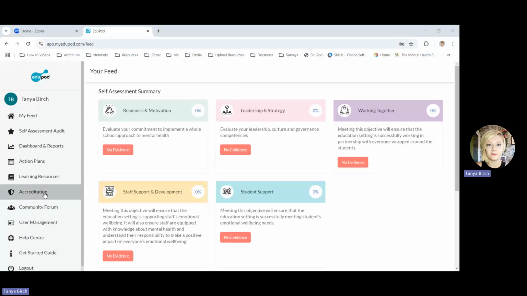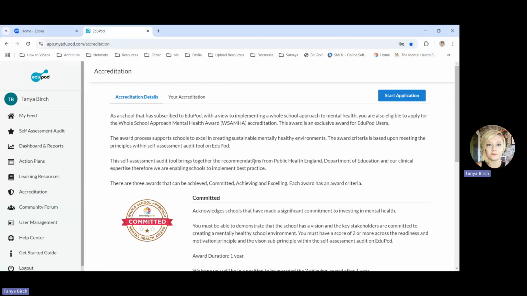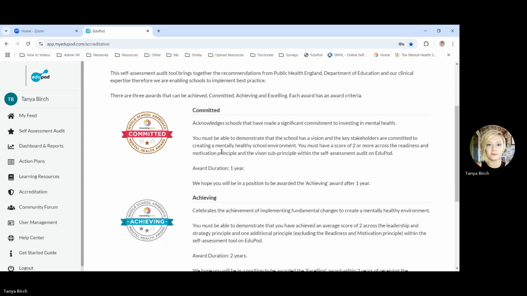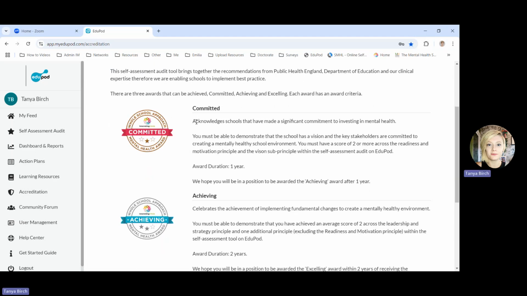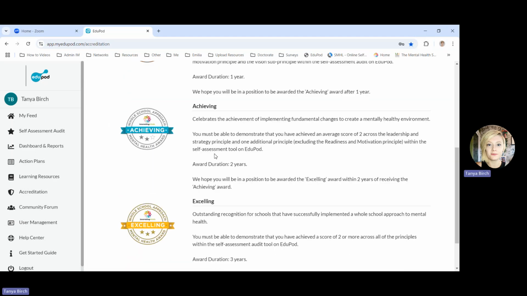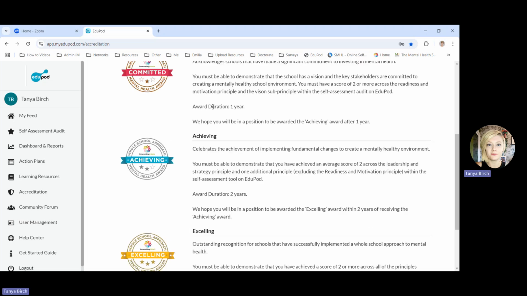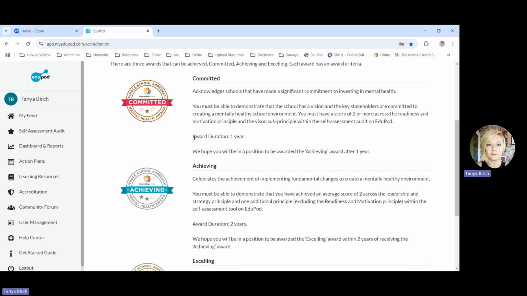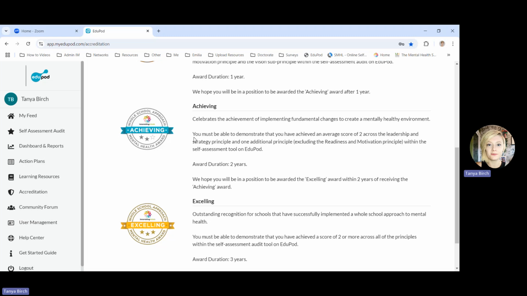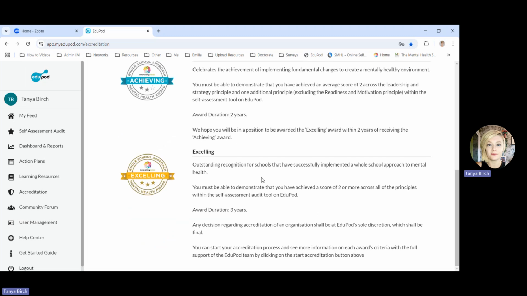So to start your accreditation application, you're going to click accreditation here. You can view the awards in their detail here. Award duration here refers to how long your award is valid for. It doesn't mean how long it will take you to achieve that award.